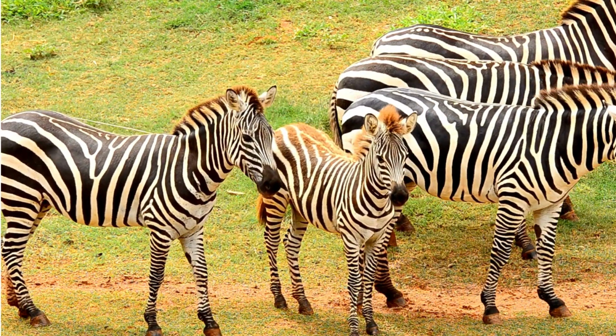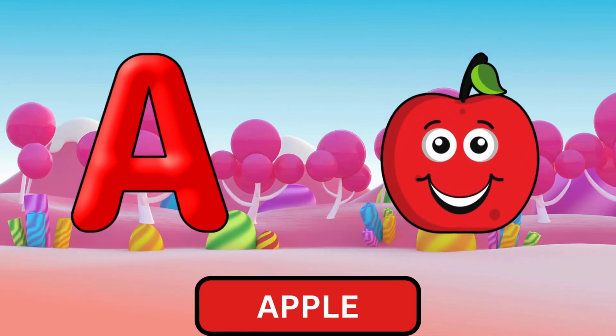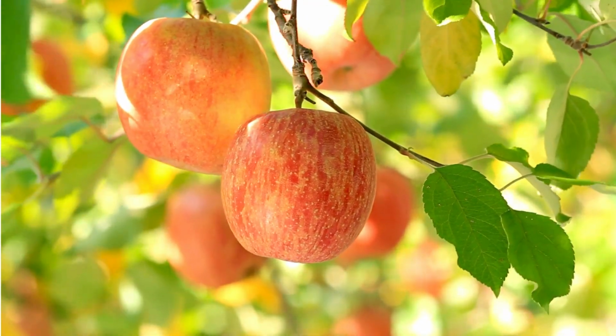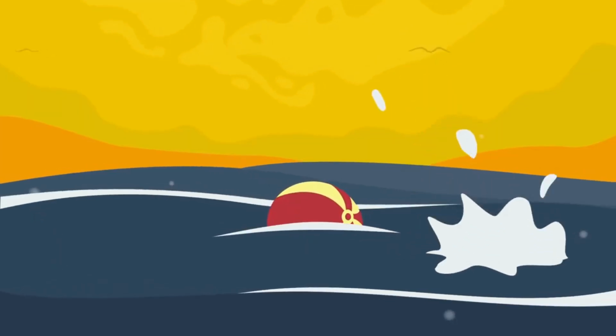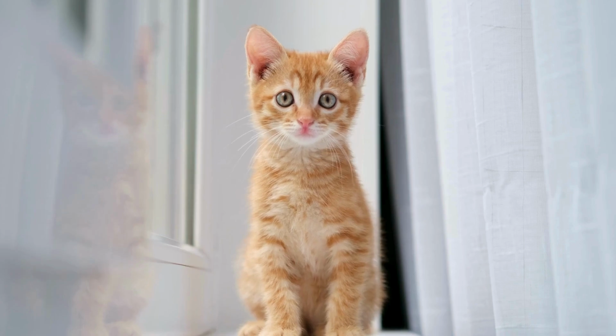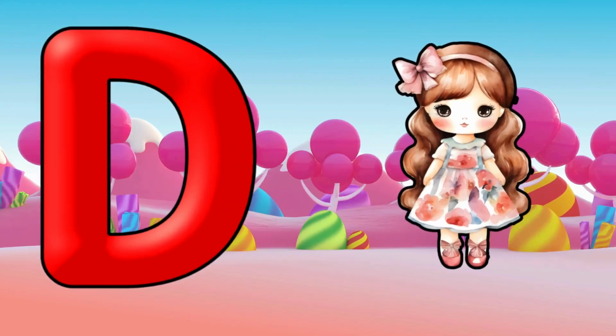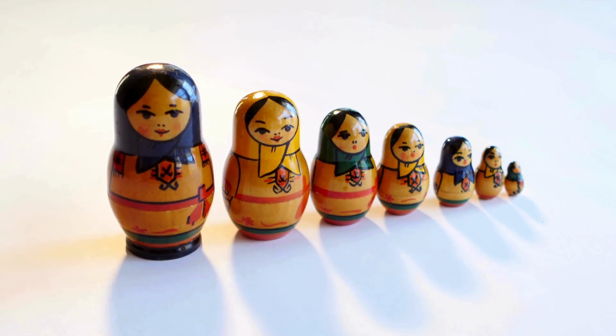Z, zebra. A is for apple, apple. B is for ball, ball. C is for cat, cat. D is for doll, doll.